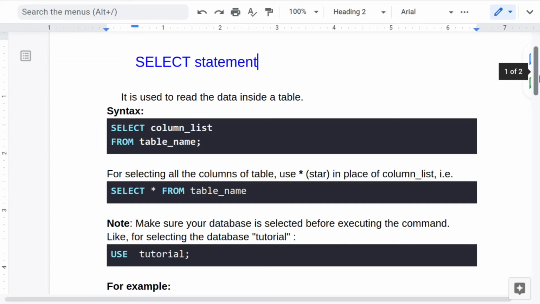Hi guys, in this video we will see the select statement in SQL, how we can use it to read data in our tables in any database. I would recommend, if you have not watched the previous videos in this playlist, go watch them first.